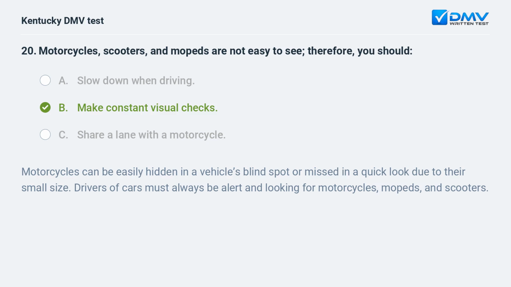Motorcycles can be easily hidden in a vehicle's blind spot or missed in a quick look due to their small size. Drivers of cars must always be alert and looking for motorcycles, mopeds, and scooters.